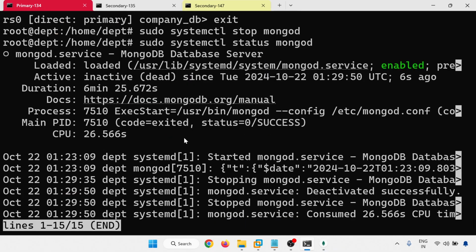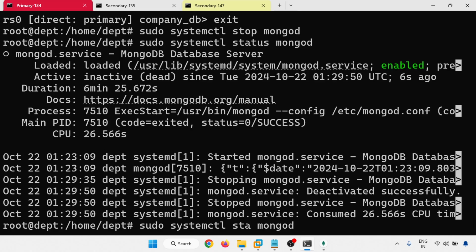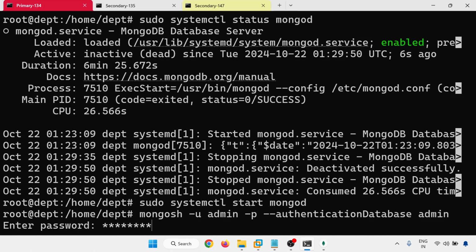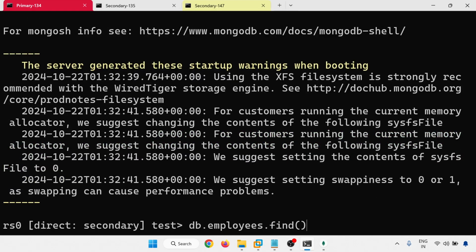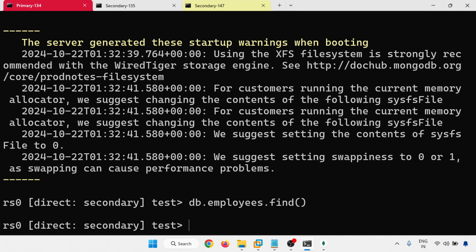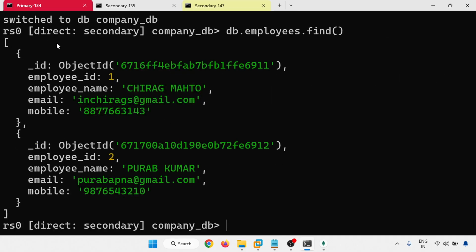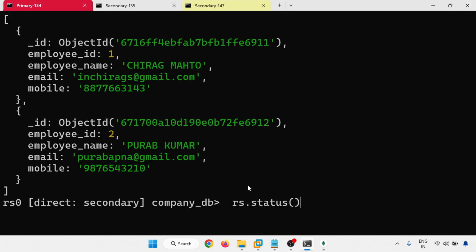I'm going to start the server. Again, I'm logging in. So I'm logged in. Now I'm going to find this one. Okay, use companyDB. If I run find there, I'm able to see the data. So automatically this is synchronized and I'm able to get the data, whatever changes were done. And after it becomes healthy, you can check with the rs status.